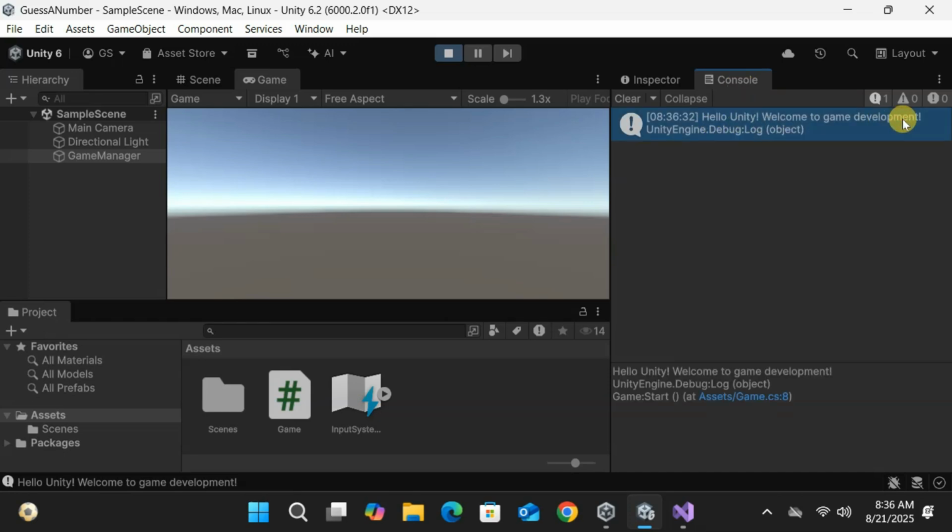Click on it to see even more details. Unity shows you exactly which line of code created this message. Absolutely powerful. And that, my friends, is how you create your first Unity project and write your first line of code. You've just taken a huge step in your game development journey.